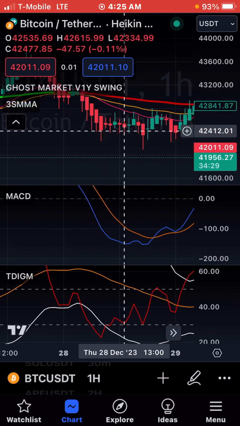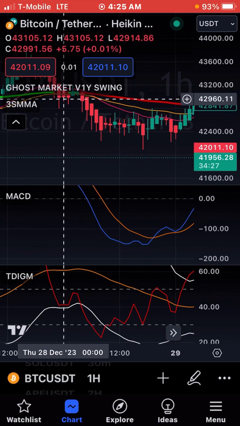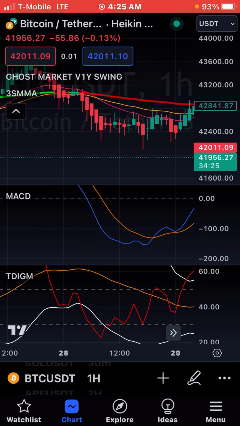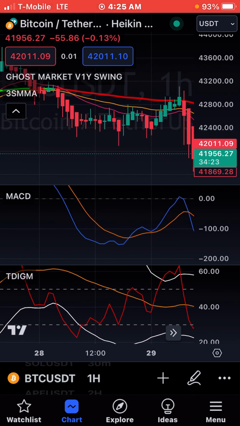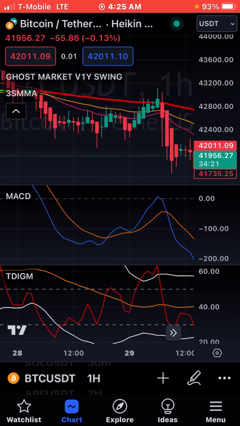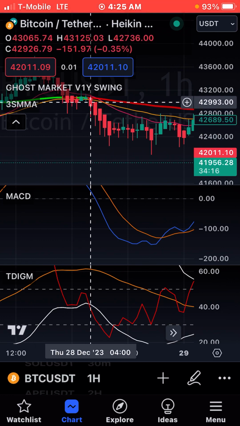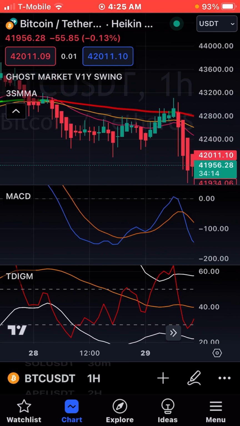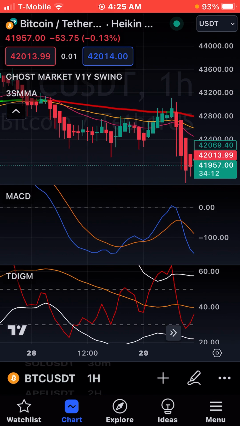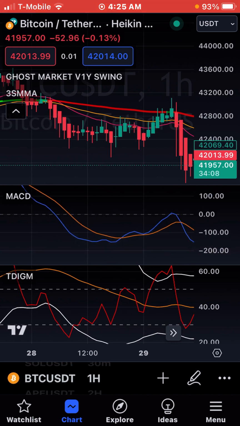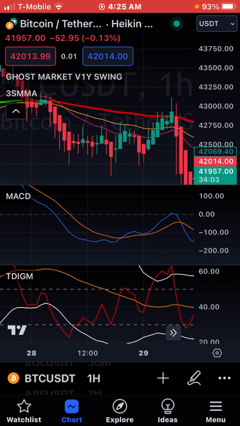It'll go from green to red or red to green to indicate what direction it's going. You can either come in when it switches from green to red or red to green, or you'll know what direction it's going, and then you can look at your MACD. So right now we can say that Bitcoin's going down.